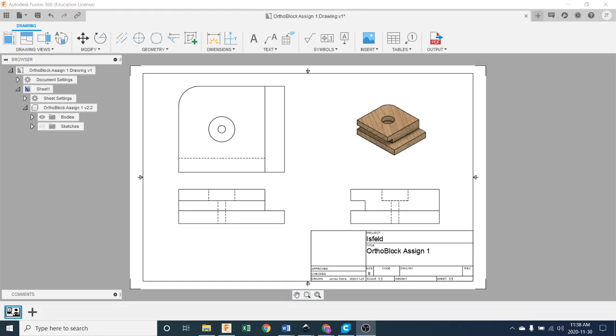And welcome back. This is our orthographic projection drawing that we started in tutorial 1B. And now on 1C, we're going to add some dimensions to it.